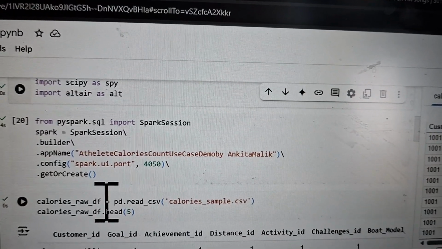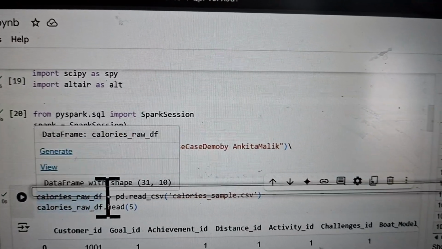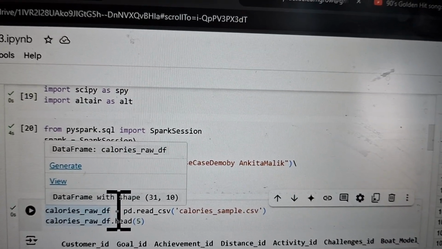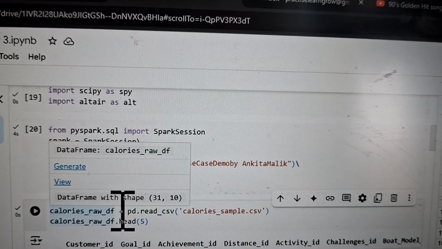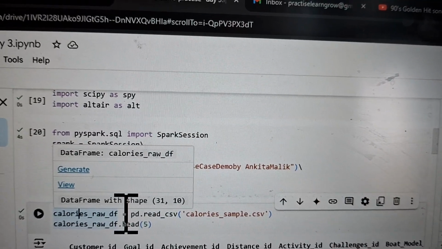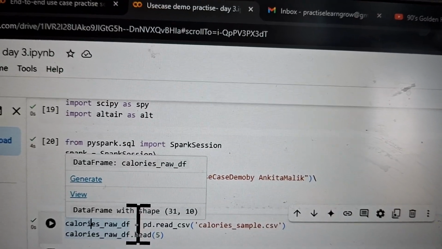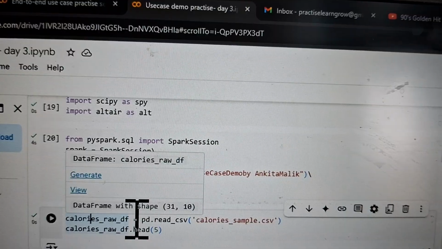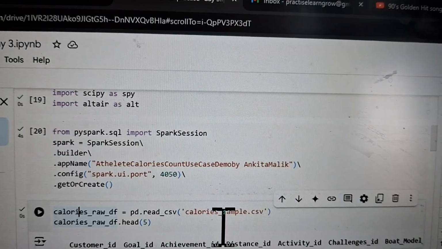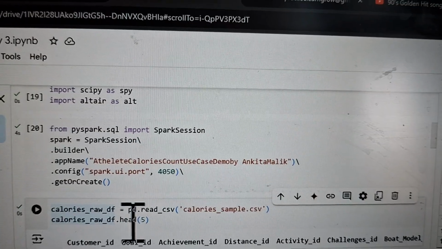I'm going to use the calorie sample file which I showed you here. Next, I'm creating a first raw data frame in my bronze layer. Again, we are going to apply the Medallion architecture, and we are going to leverage that using raw as bronze, silver for transformations, modifications, manipulations and cleansing, and then further use the gold layer for your visualization purposes and saving it as final tables. So calories raw data frame equals pd.read_csv with this CSV file, then calories_raw_df.head.